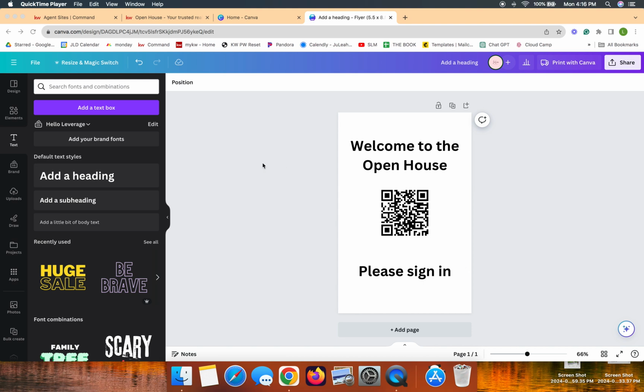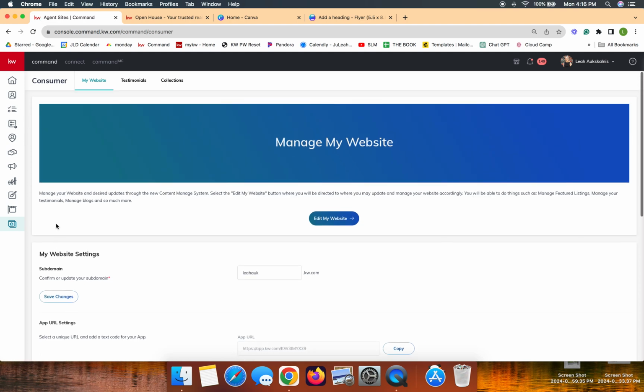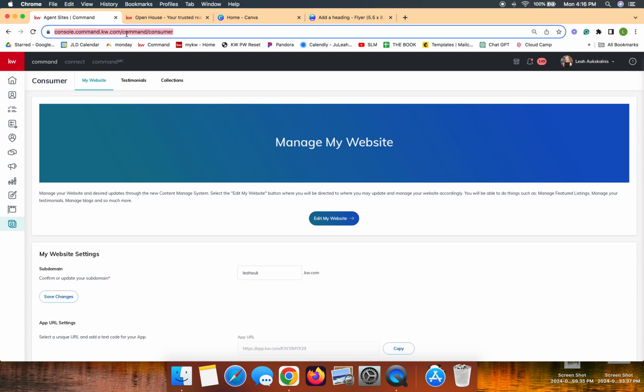So to walk you through this, the first thing that we'll do is pull open our website. If you're not sure what your KW website is, you can go to Command to look that up. So I'm in agent.kw.com, and you can select the consumer icon on the left-hand side. If you already know your website, great, you can just navigate right to it.